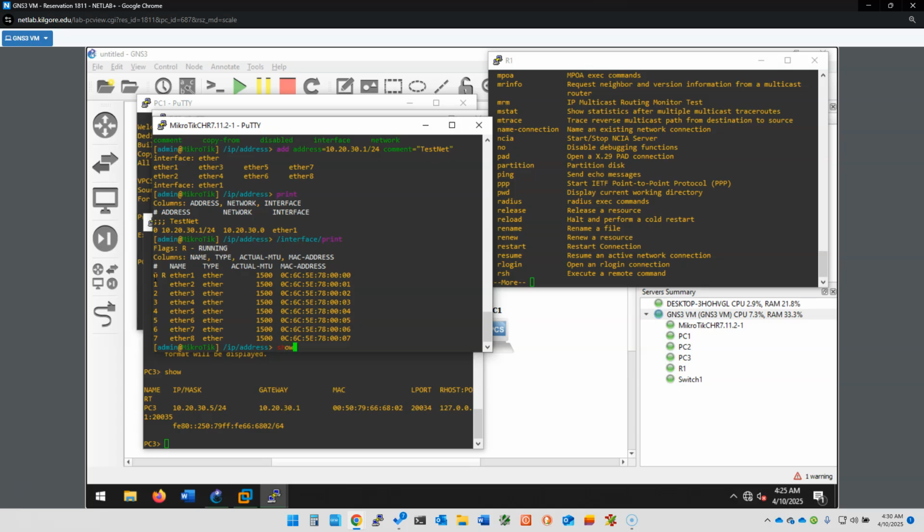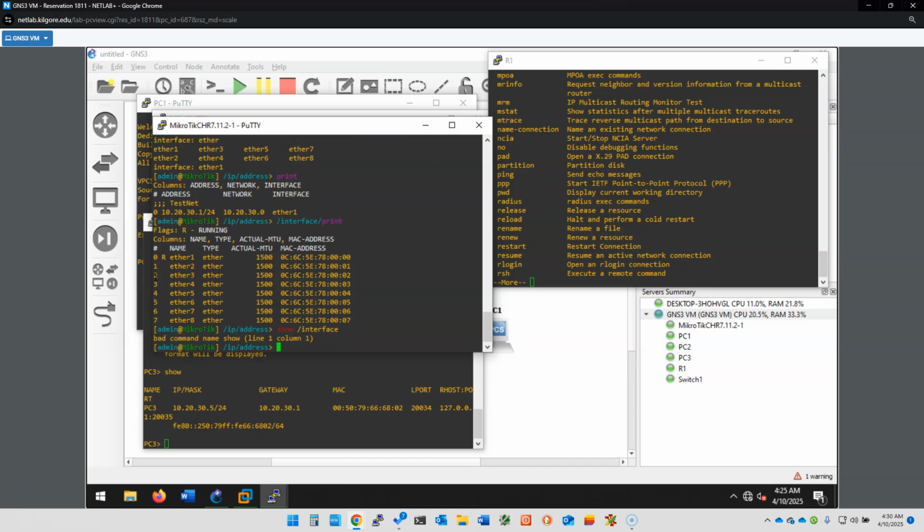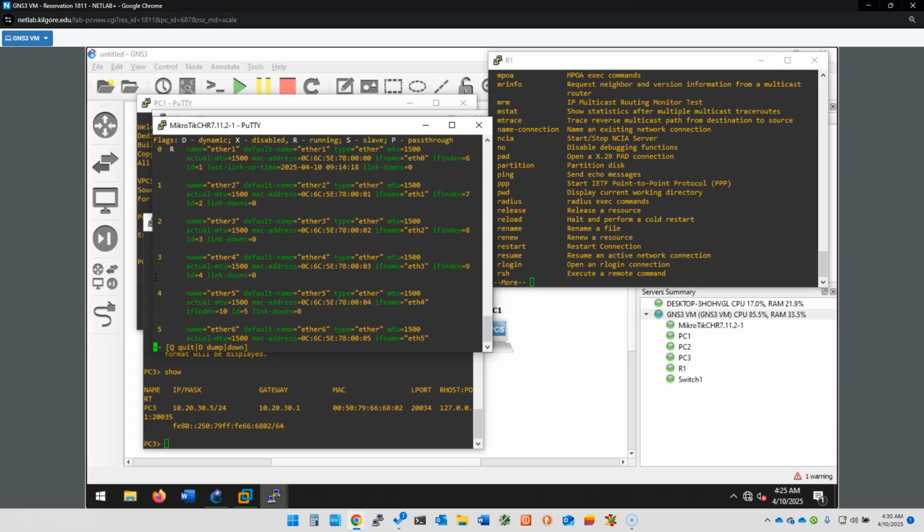So let me see if I can show. No, I can't. Okay, I have to do interface print detail. We're going to give that print command a little more information. We're going to ask it to print detail for us. And you can see how it turns green and purple. So it interprets what I'm writing, and it changes the color based on that. And we can see some other things about that. Not much, really.